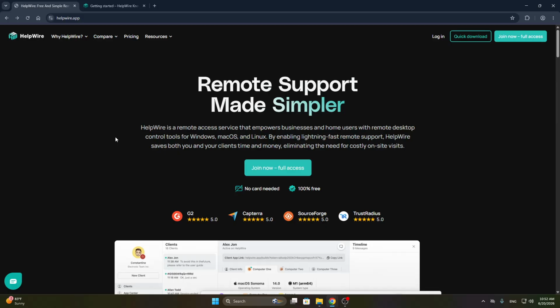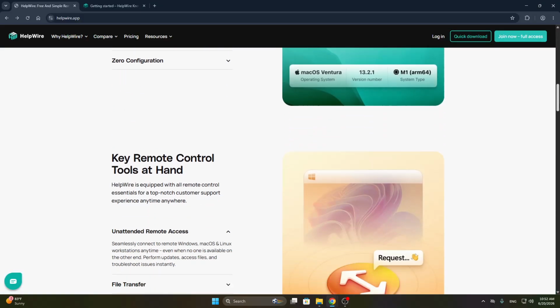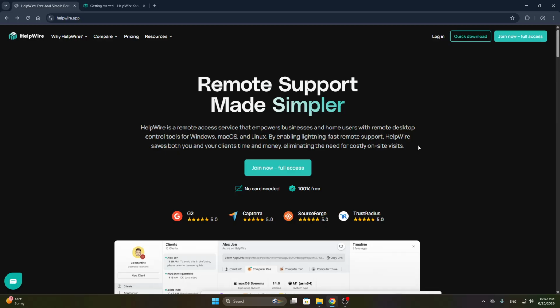So the first thing we want to do, if you have not already, is to open up the official HelpWire application and website right here at helpwire.app. Once you've done that, this is going to be the main page you're greeted by, from where we can get started with scrolling through the website, taking a look how it looks and everything that is available to us.